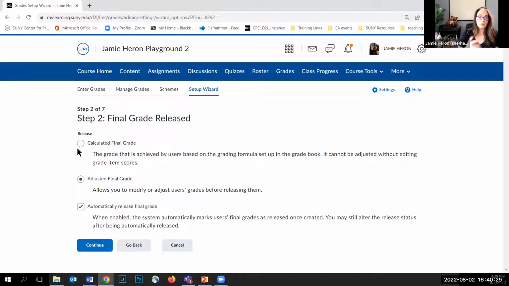If at any point in the semester you want to change your mind and you're like, oh, I'm going to choose calculated because that's easiest for me, and then you're like, oh, you know what? I did want to do the adjusted final grade, you can come back in here to the wizard and make that change so that you can adjust that final grade. I do tend to choose the adjusted final grade because, again, it allows me some flexibility and gives me full control over my grade book. I do leave this automatically release final grade selected, and I click continue.